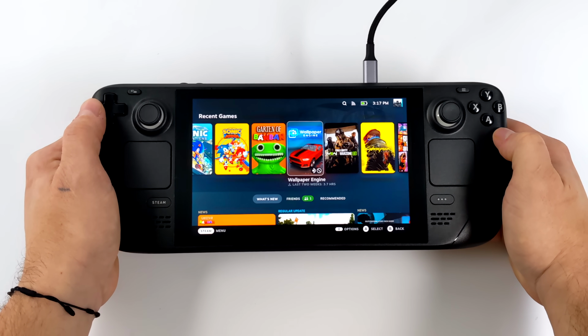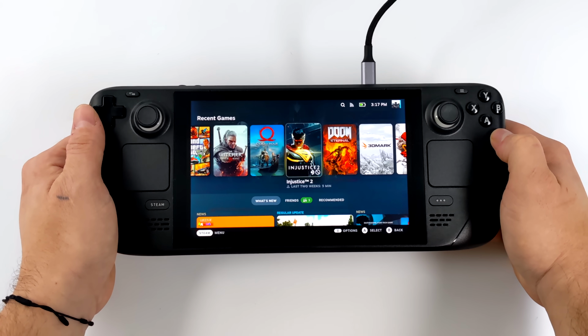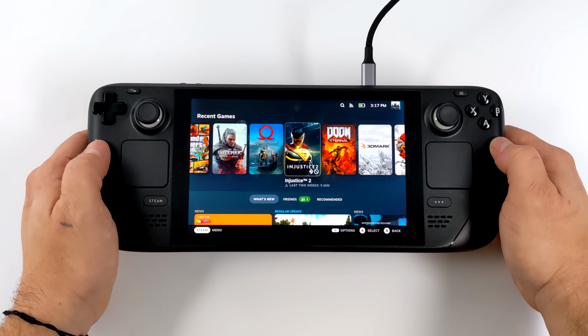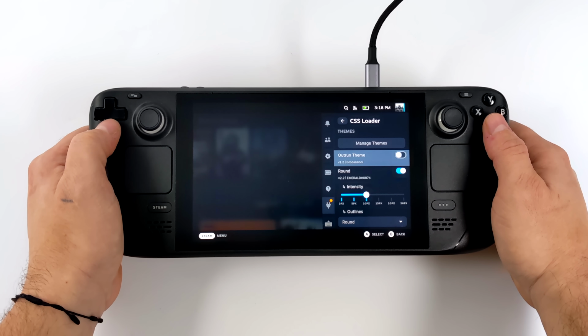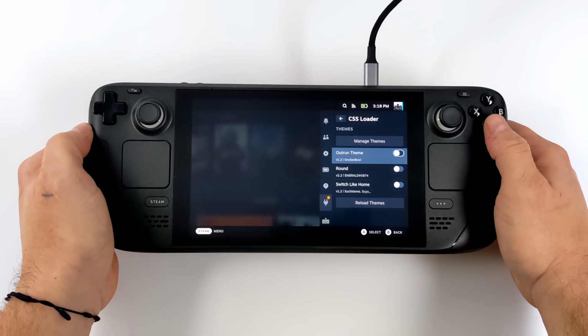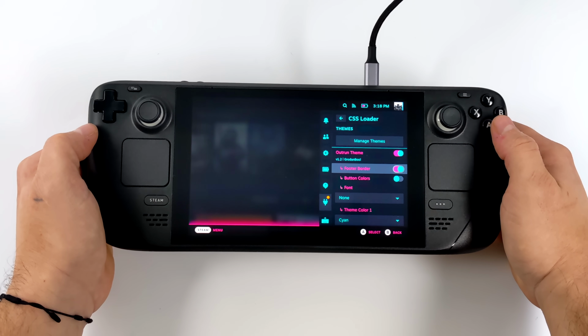When you've been using the Steam Deck for a long time with those straight across edges, having those round borders does look pretty good. And one of my favorites is the Outrun theme. We're going to disable the round and just go with that. But yeah, this does kind of change it up quite a bit. And there's quite a bit of customization we have with this.